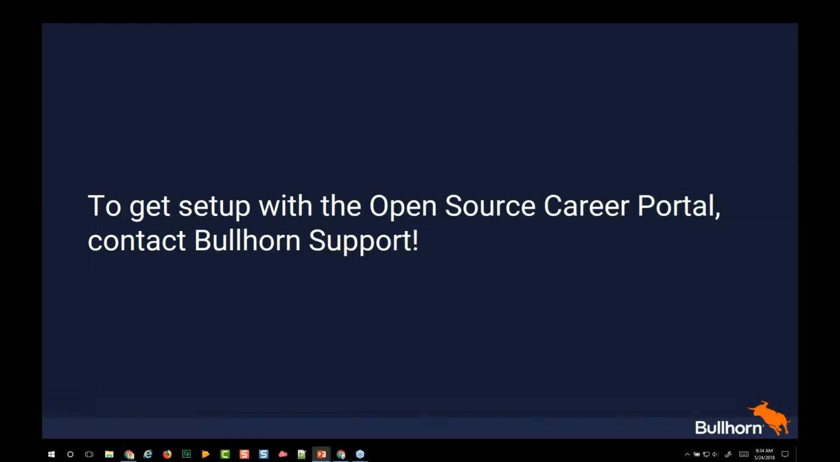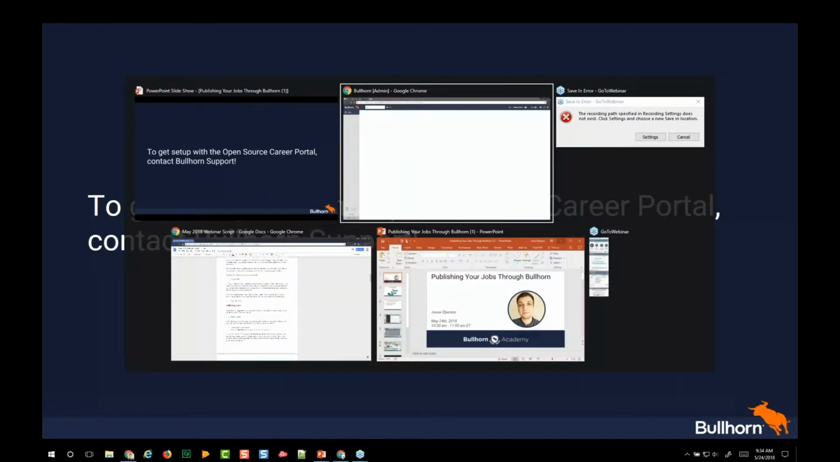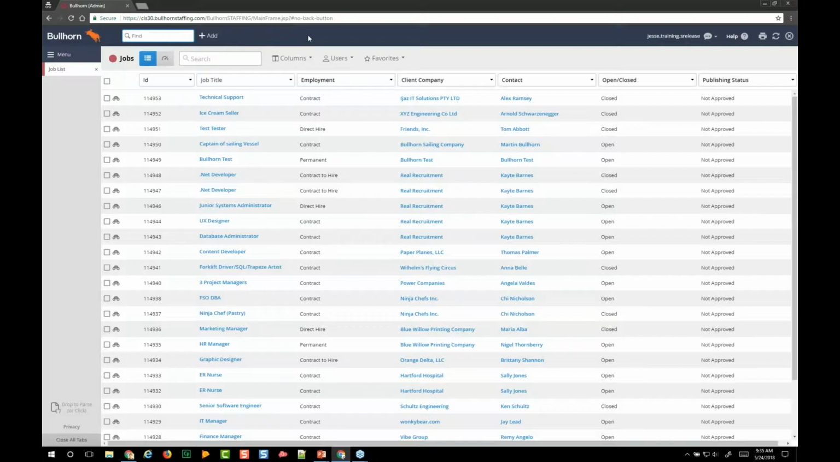Now that we explored the open source career portal and some of our job board integrations, let me open Bullhorn and we can take a look at publishing jobs. Currently, I'm logged into an account that has the ability to publish jobs. So let me find the job I want to publish. In this demonstration, I'm going to find a job from the jobs list. Alternatively, you can also fast find for the job up here. I personally prefer working from this list directly, however.